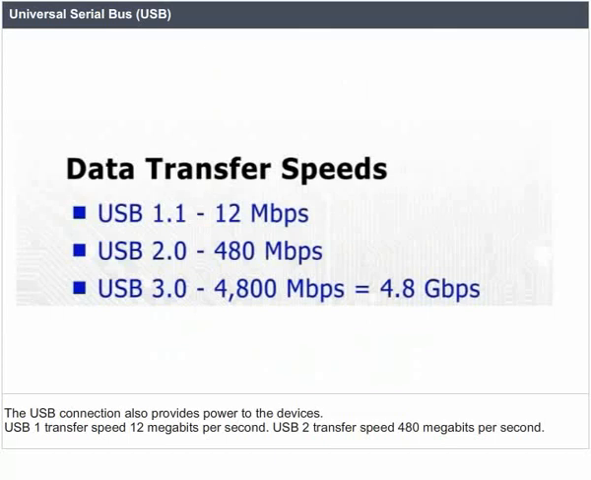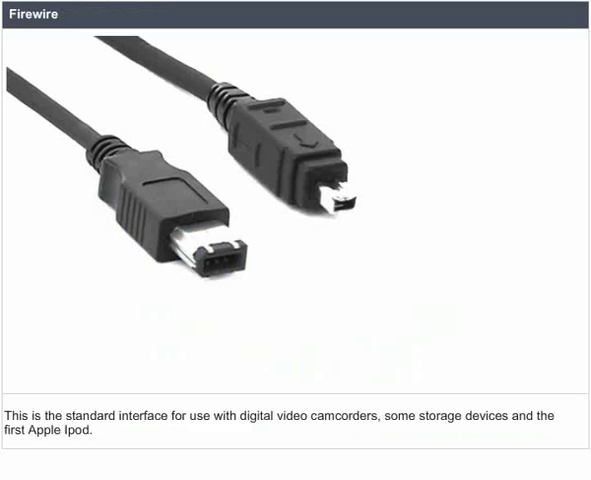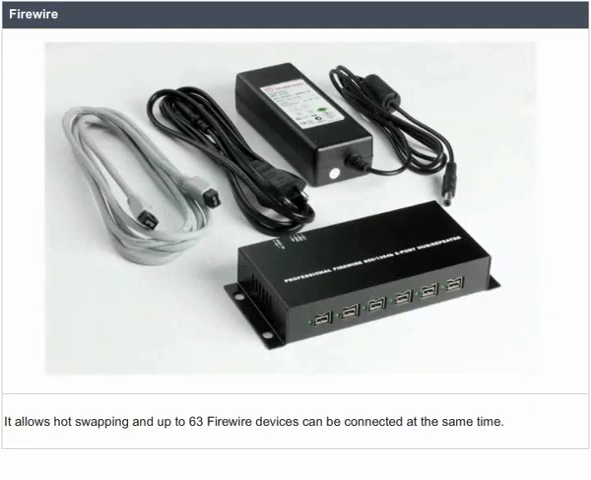USB 1 transfer speed is 12 megabits per second. USB 2 transfer speed is 480 megabits per second. Firewire. This is the standard interface for use with digital video camcorders, some storage devices, and the first Apple iPod. It allows hot swapping, and up to 63 Firewire devices can be connected at the same time. It can supply modest power to devices.